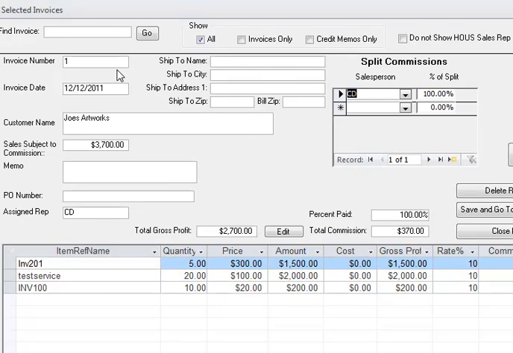This is the invoices selected. As you can see, it has the invoice number. There's no ship to on here. This top row is where you can get any invoice you want, which is helpful if you have a few hundred or a few thousand: invoices only, just credit memos, or only house. House is a catch-all rep. If you don't set up a rep on the invoice, it's going to put it into house. It puts the customer name, the sales subject to commission, and if there's a memo. This is the customer PO number.